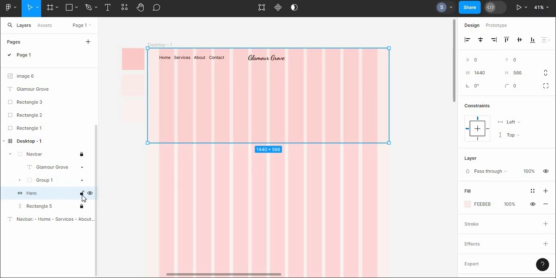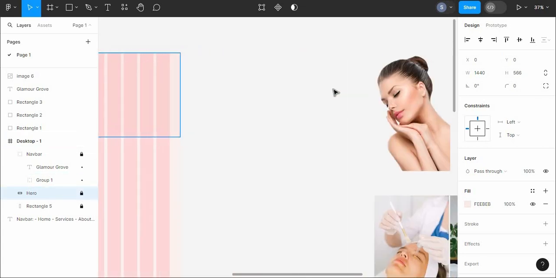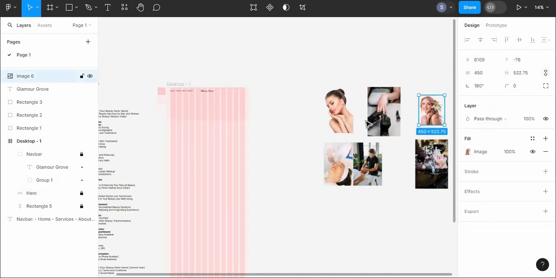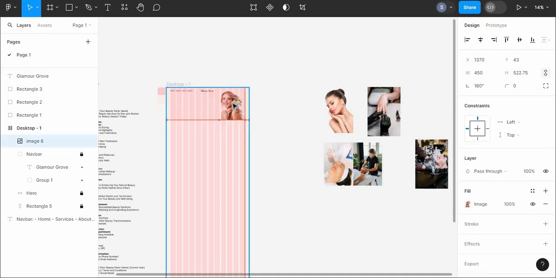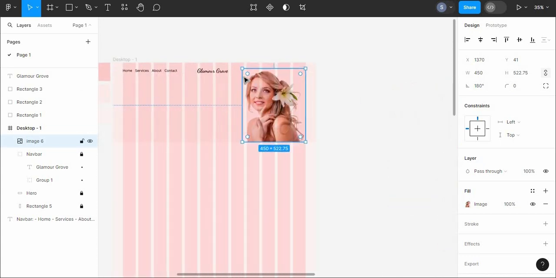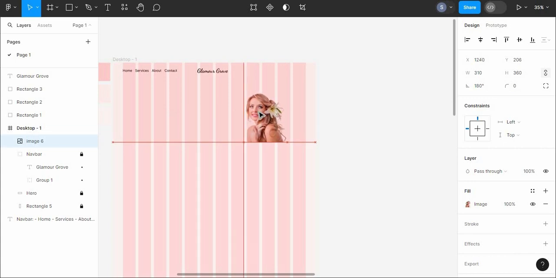Okay, so next we need an image on the right and some text on the left. I have a few images prepared in advance, so I'm just going to select one of them and drag and drop it in. It will automatically become a part of the frame, and I'm just going to resize it and align it accordingly.